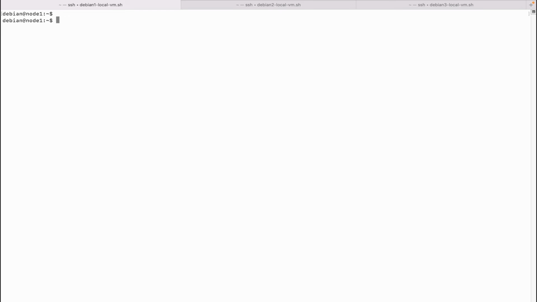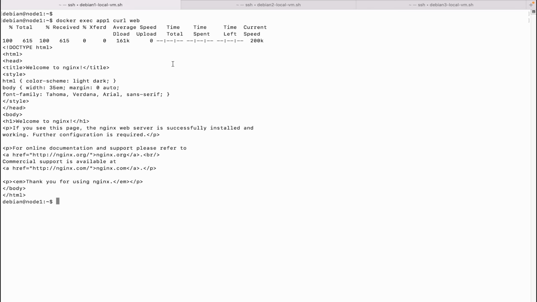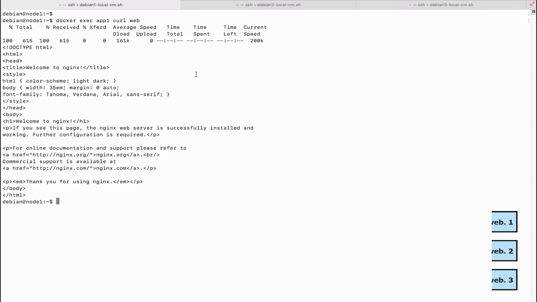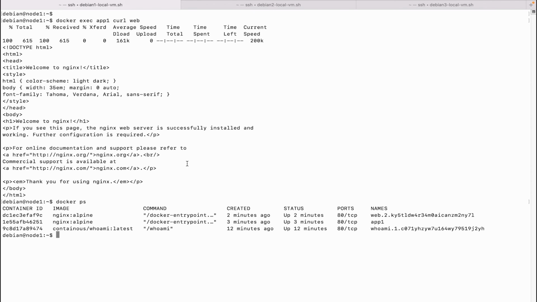So, if we use the docker exec command to run curl web, we should be able to get the index.html page that is served by web containers. And we can simply curl web because the DNS name of the service is load balanced across the containers in that service. To test the other way around, let's get the container ID of our web container.